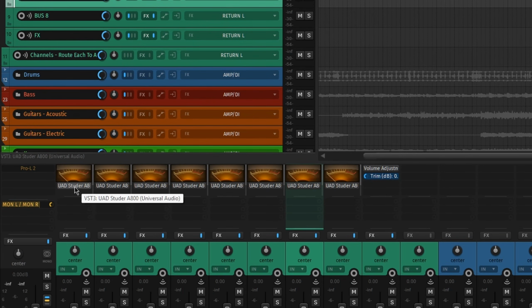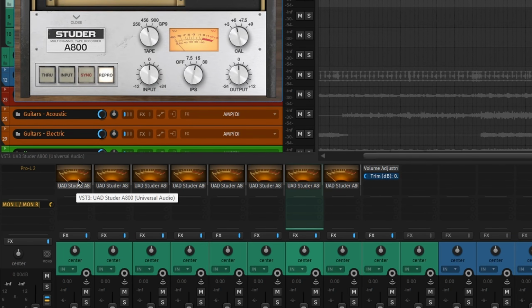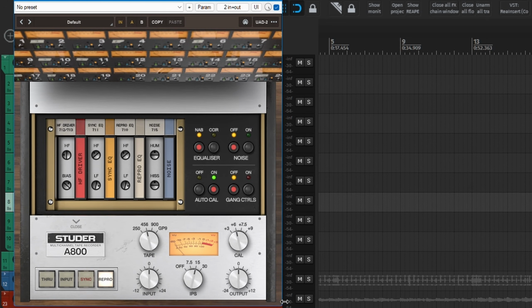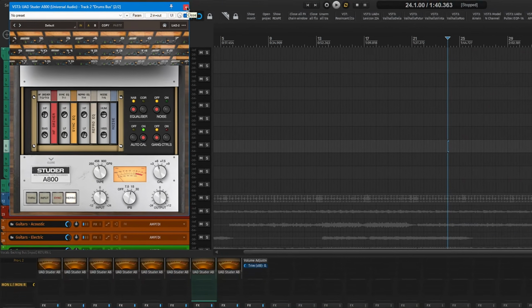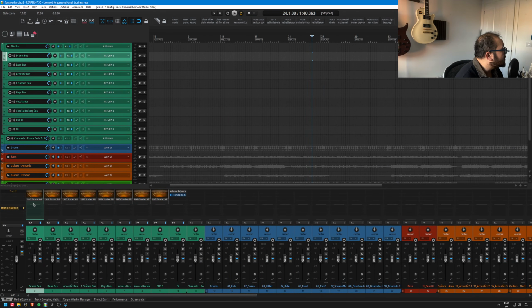And I've also put on each bus an instance of the UAD Studer A800, just for some warm tape saturation, some glue, and I might not need any compression on those buses as well. You can also put a compressor on each bus.